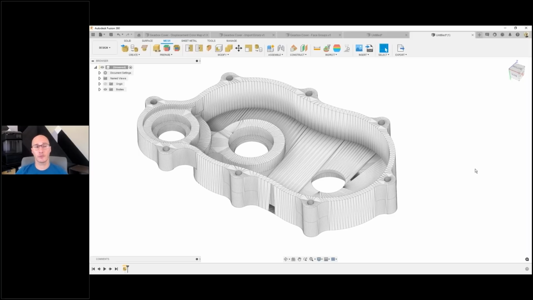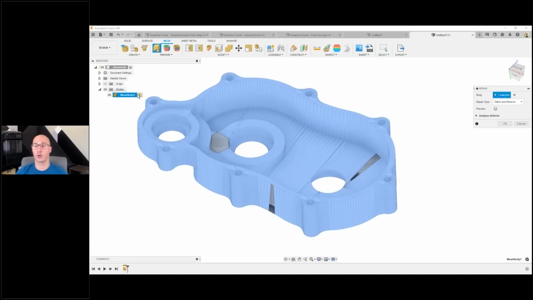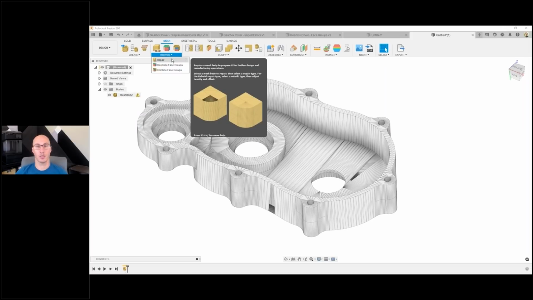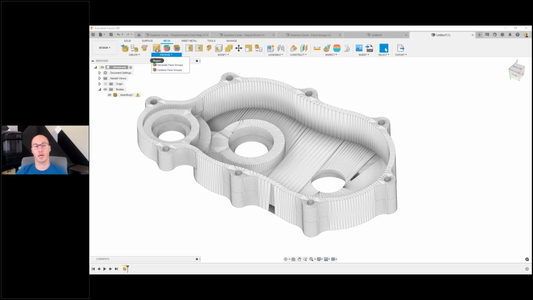So I have a couple of different ways that I could do that. I could go under this bodies folder here, and I could see a yellow warning telling me that this mesh is not closed, it's not oriented, and it does not have a positive volume. Those are bad things to not have. I can actually click on the yellow warning, and it automatically brings up the repair tool. If you didn't happen to want to do it that way, you can also just go to the mesh workspace, and under prepare, you'll see repair as an option. It's also right here at the top as well.